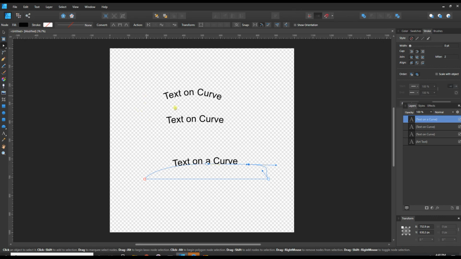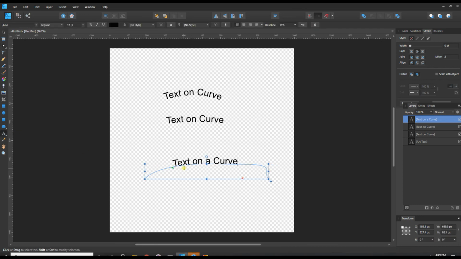To recap, we need some sort of path, so it can be drawn with the pen tool or using a shape. And then we use the artistic text tool while that path is selected and hover until we see the T with the wavy line under it. And then we can, with the text tool, use the green and red arrows to position the text along that path. And we can even take it all the way around.